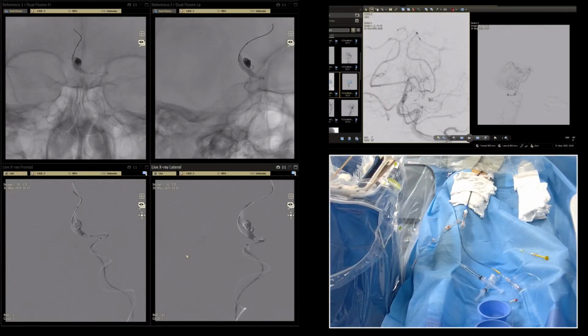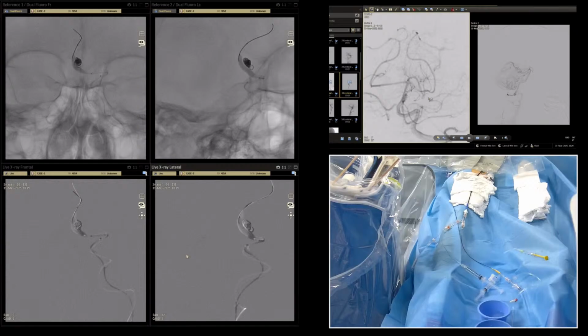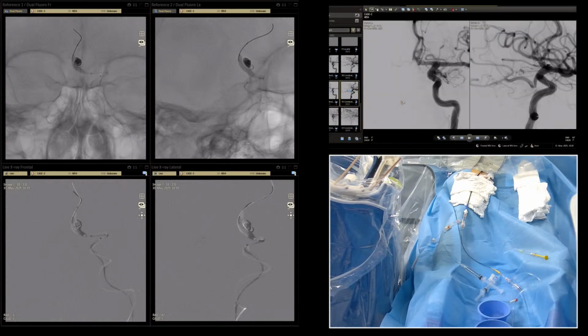Yes, maybe the balloon will work, and I'm not sure we need to place an additional coil. Maybe we need to place one more coil.